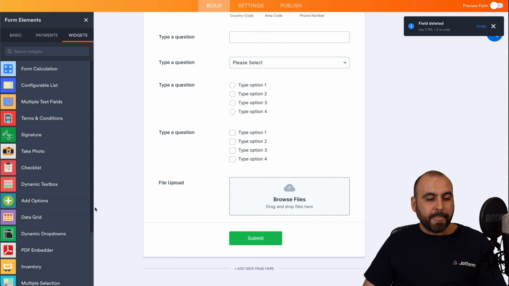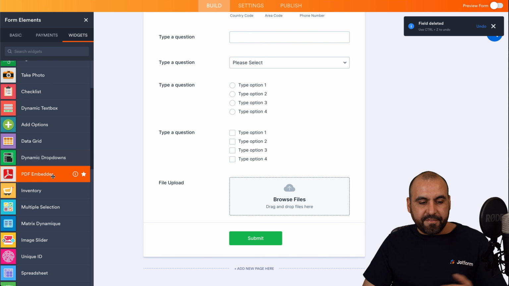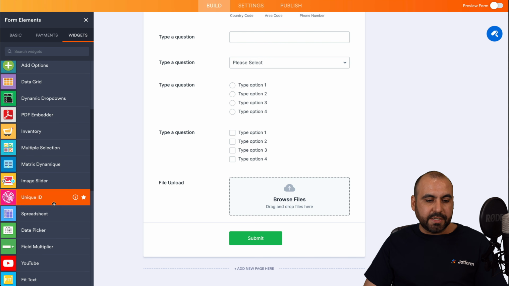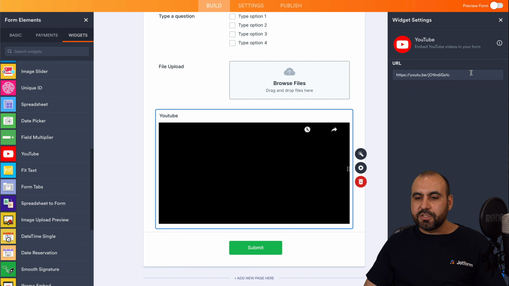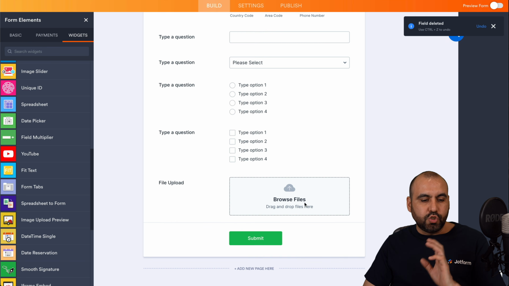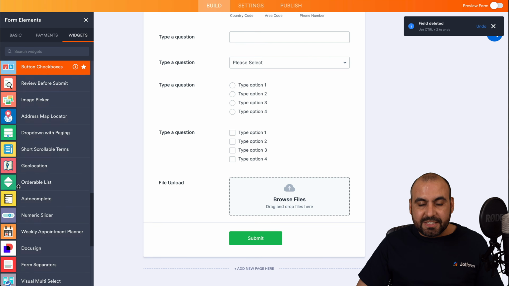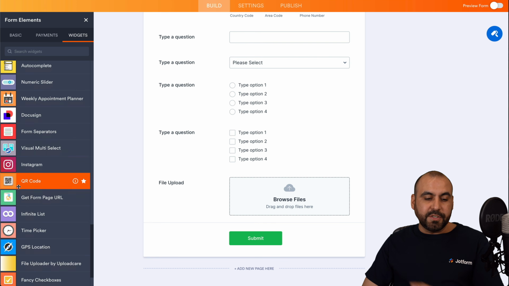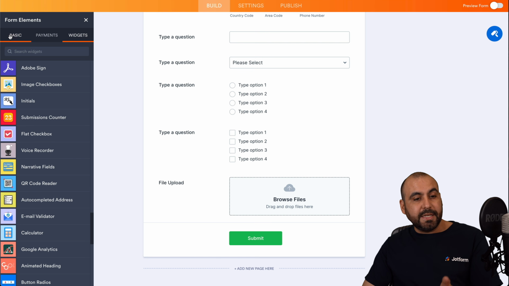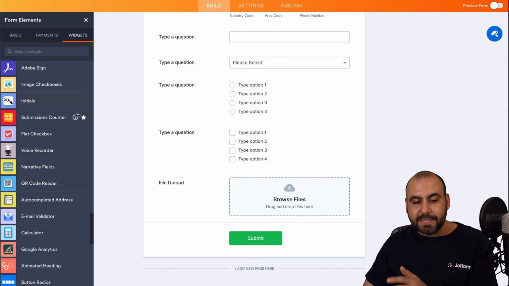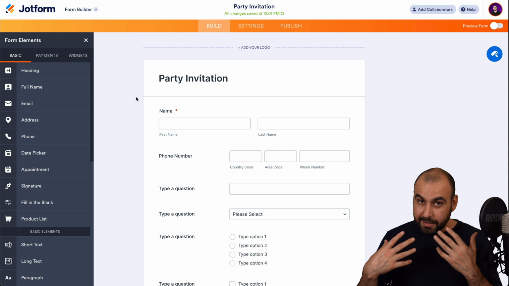So let me go ahead and remove this, and let me show you another one. You have, for example, a dynamic dropdown, a PDF embed, inventory, matrix, unique ID. If you want to add a YouTube section, if I want to add the video, just go ahead and add the link right here. So it's super easy to use. You also have form tabs, spreadsheet to form, and there's several available widgets for different situations, which is super useful to have all these options available. So you got your basics, you got your payment gateways, and you got your widgets to make your form really stand out.